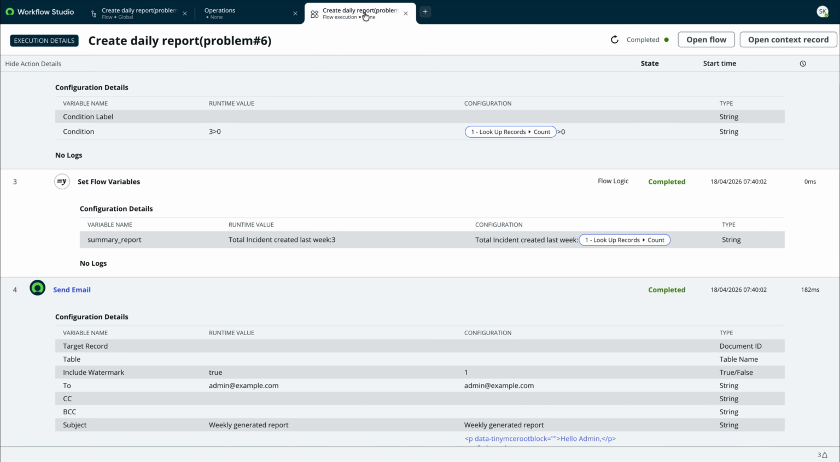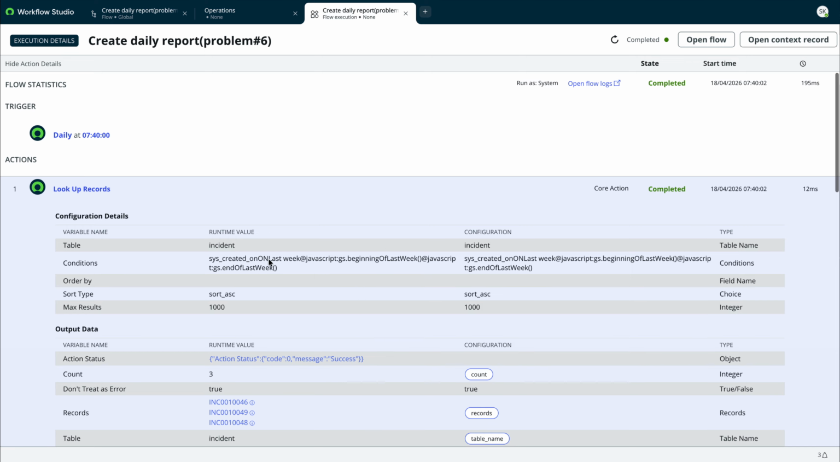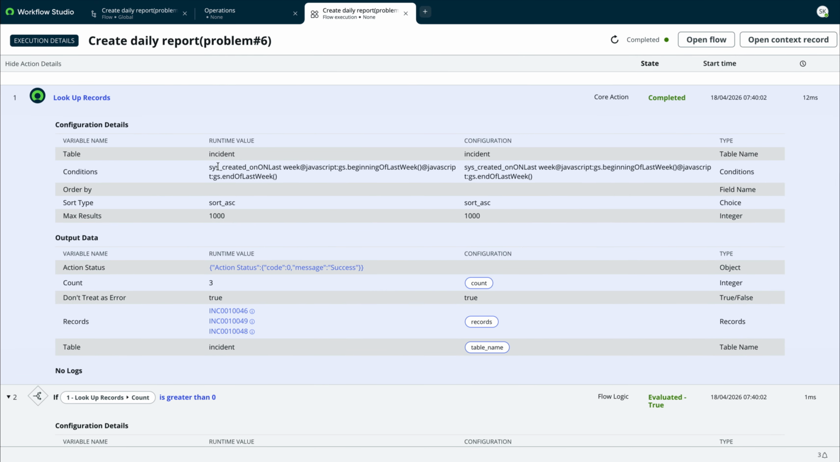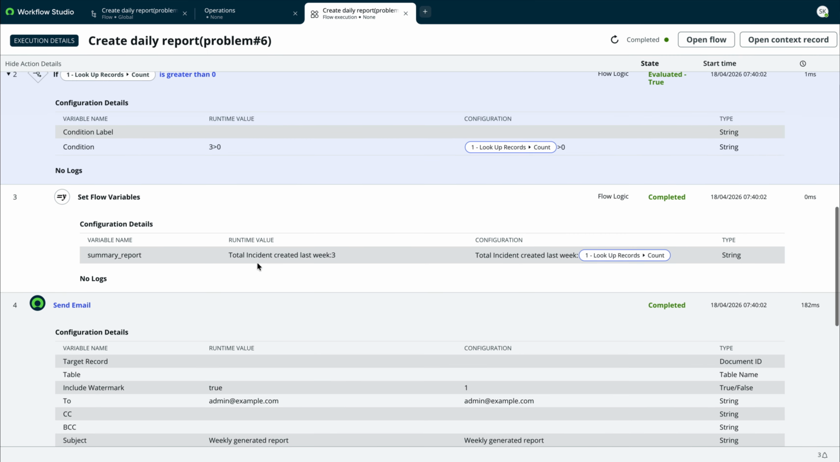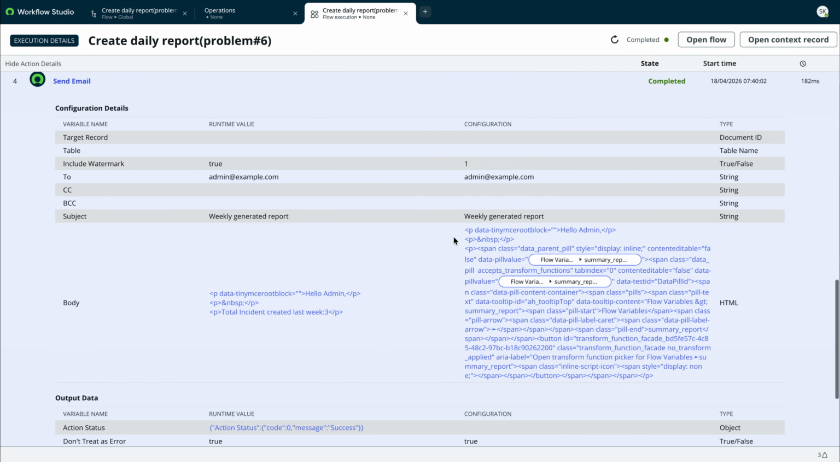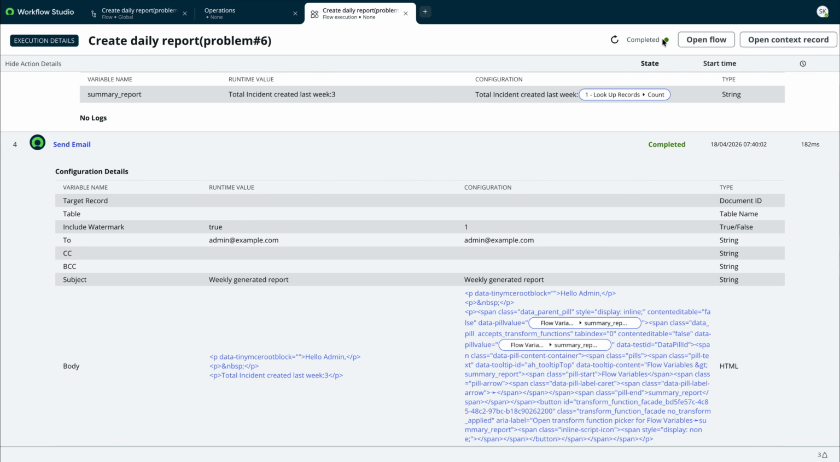So that's all for today. This is how you check all the flow execution, like how many records are there, condition you check, and whether it's set or not. Whether if it is completed state, that means your flow has run to successful state.